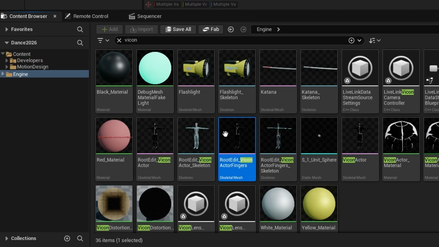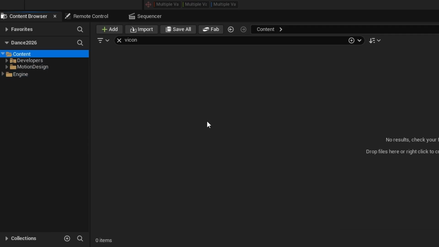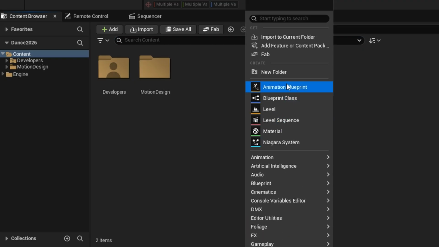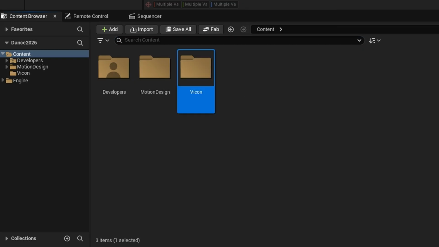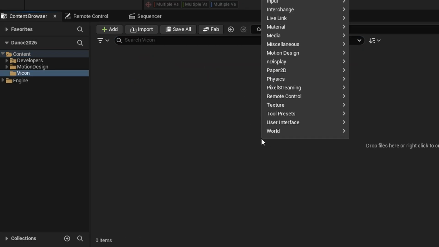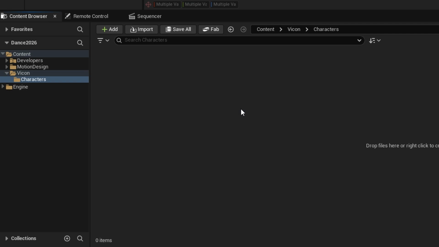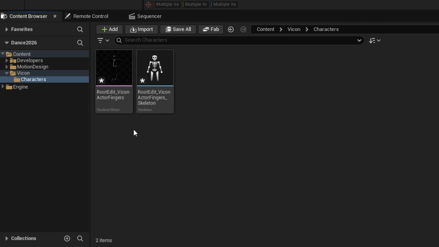So I'm going to select both of these assets, shift select and click, and Control C to copy them. And then in my project's content folder, I will go ahead and right click and create a new folder. I'll call this Vicon, and double click and right click, and let's create another new folder for characters. And double click into that and Control V to paste. And so now I have my own copy of these two assets. Control Shift S.